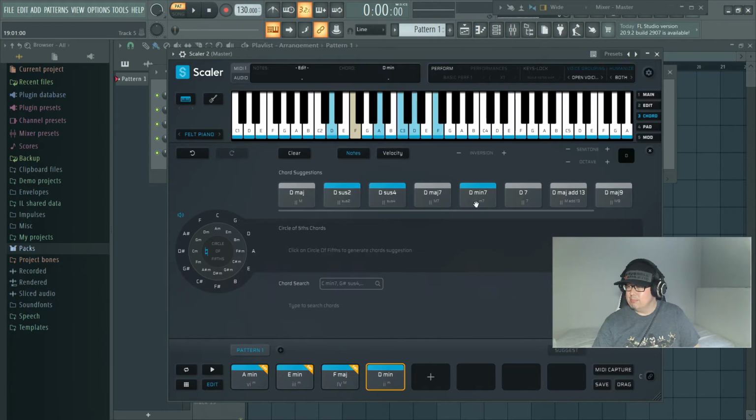I kind of like the 9. Let me hear the 7. Oof. That's good, too. And it's still minor. Let me hear the suspended. Ooh, let me hear the suspended in the progression. Yeah, I don't like it. I do like the 7th though, the minor 7th.